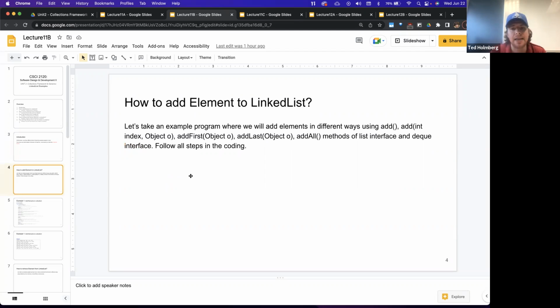So how do we add an element to a linked list? Well, let's take an example program where we'll add elements in different ways. We'll use the add, we'll use the add with the index and the object, we'll use the add first, we'll use the add last, and we'll use the add all method of the list interface and the deque interface.